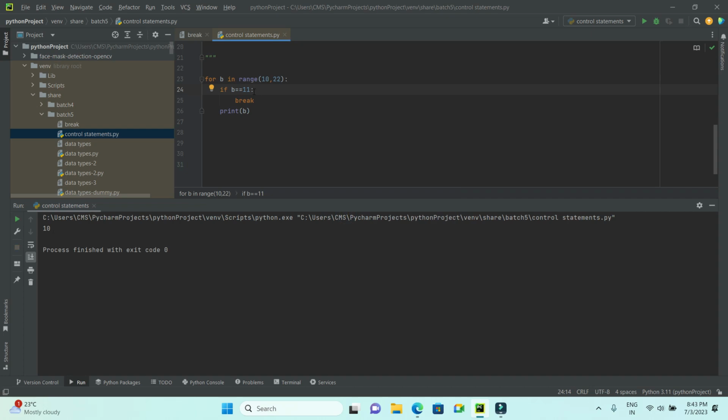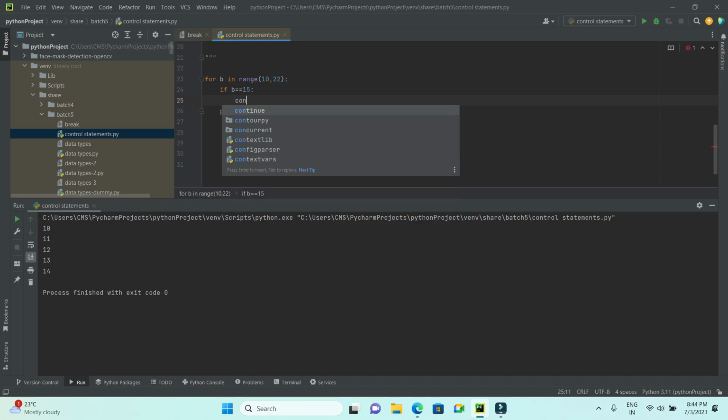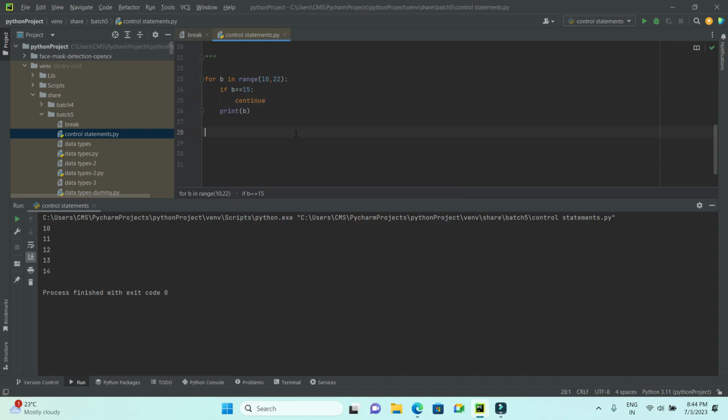See, let me take the same 15, because I don't want you to get confused. Here: 10, 11, 12, 13, 14. After 15 it won't get printed. In the same way, with break, the rest of the iterations won't get executed. But what about continue? This continue will skip that iteration and continue its execution. You got the difference, right? Between break and continue.